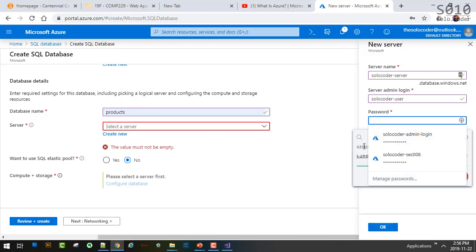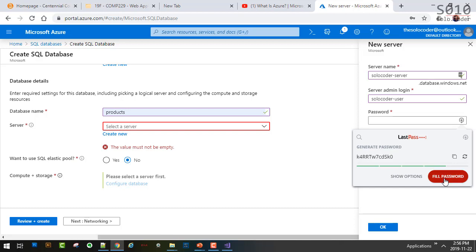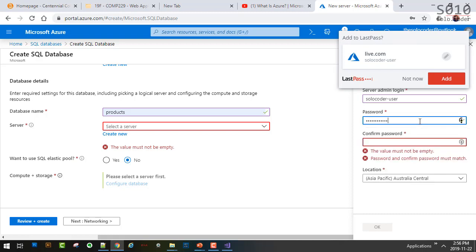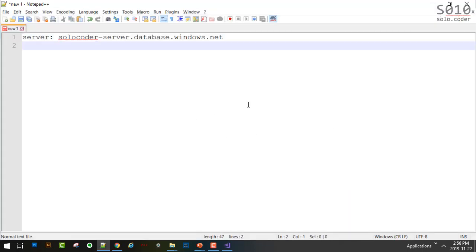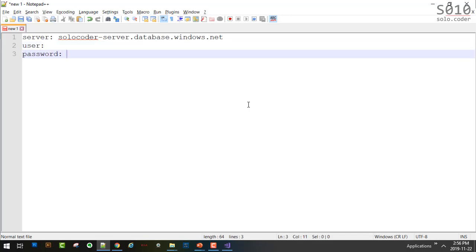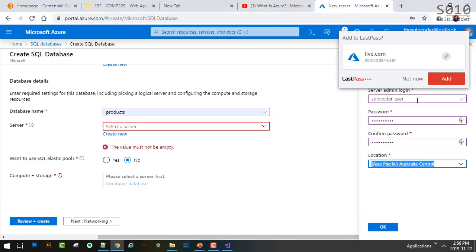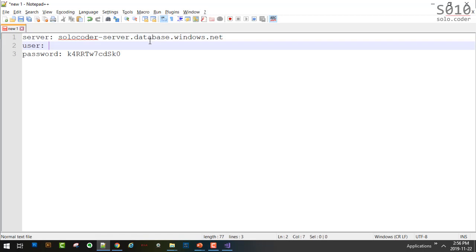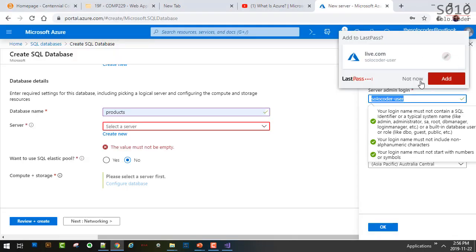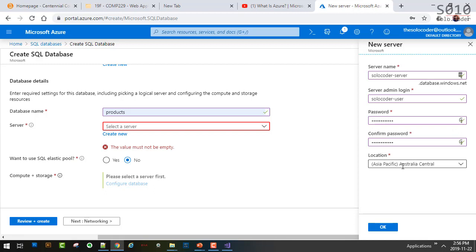I'm going to use a generator here. So I'm going to copy this, fill passwords. Password has to be complex enough. So keep track of the password and the username. So we have user and we have passwords. So the username is this one here. Okay, so again, server name, login. This is the login of the administrator.